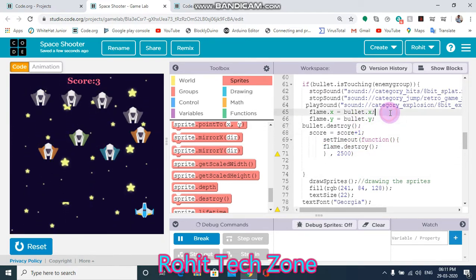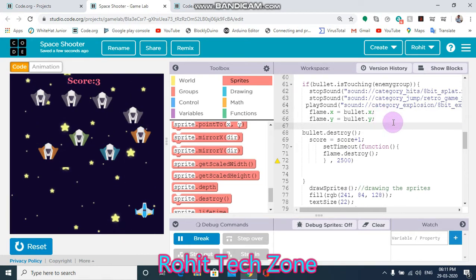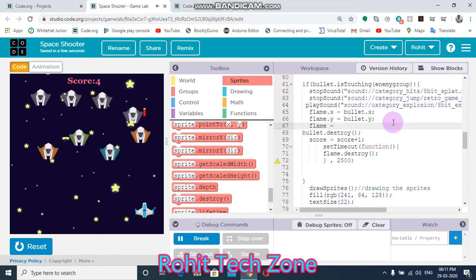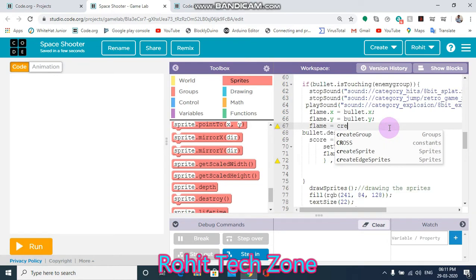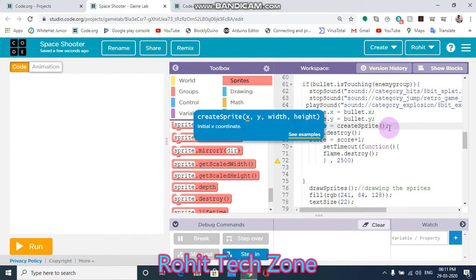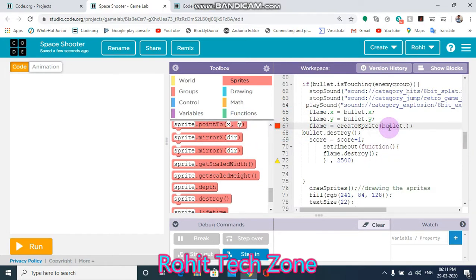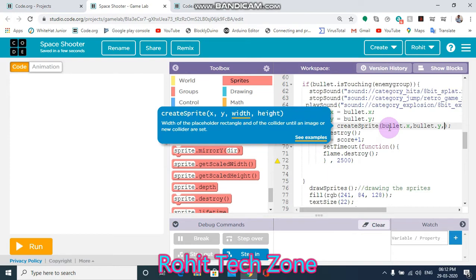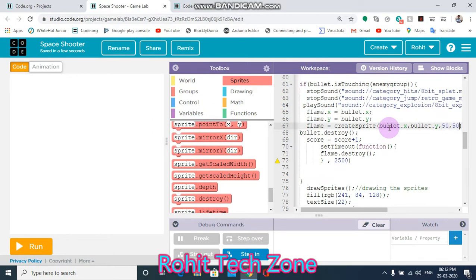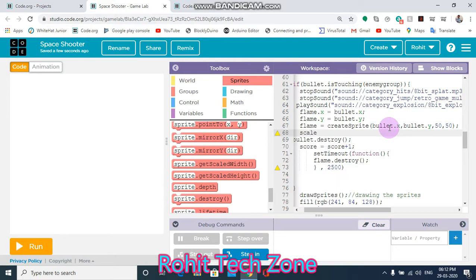Before setting the x and y, we have to add a flame. So flame equals, let's reset it. Create sprite, and open the bracket and close the bracket. Let's give bullet dot x comma bullet dot y comma, the size 50 comma 50. And flame dot scale equals 0.4. Let's run the program.